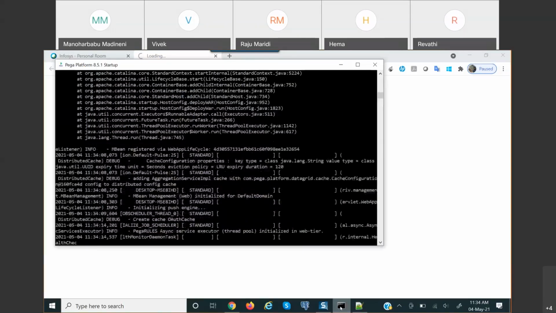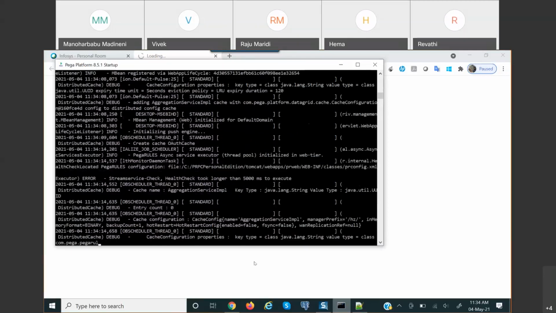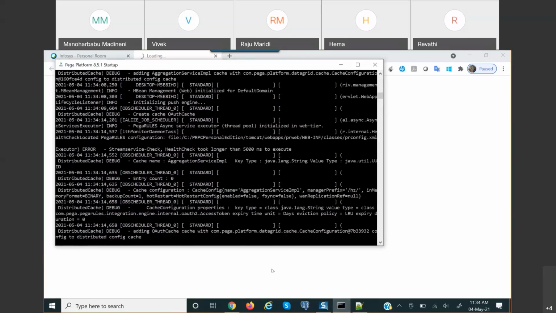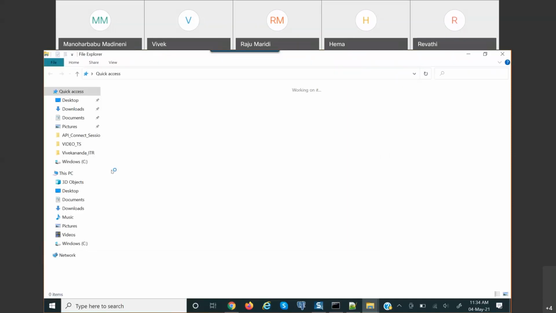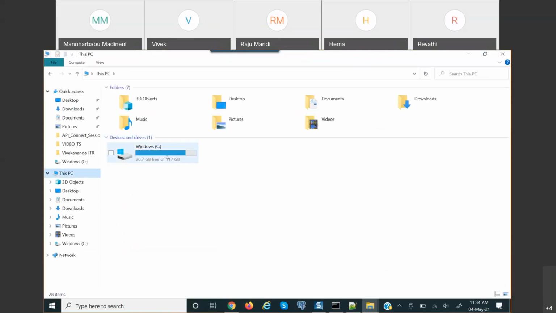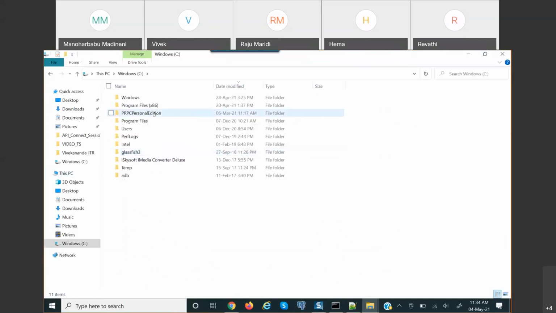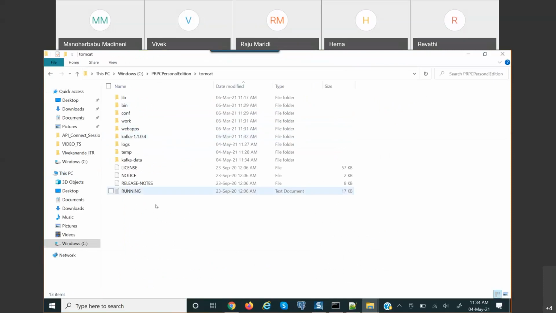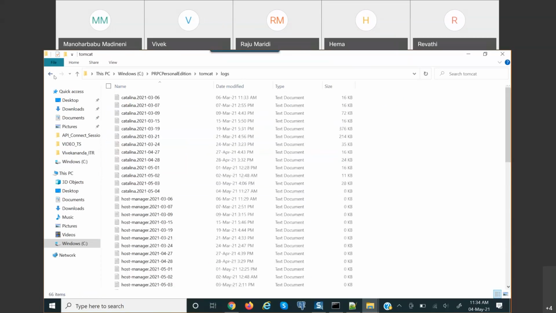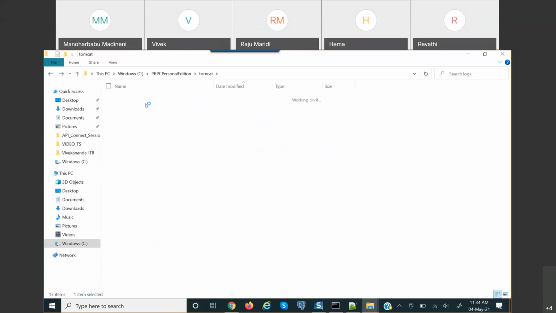There will be logs actually. Where can you go? To the C drive. Once you install, it will create a folder called PRPC Personal Edition. In this Tomcat, there will be logs in bin actually. Okay, we can debug. Here we have the stop logs, and then yeah, these are the logs.